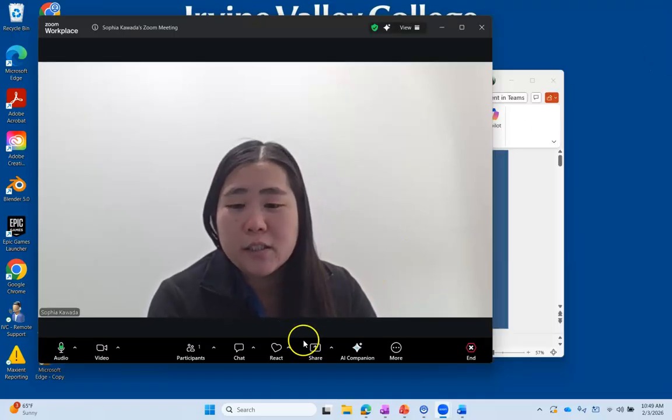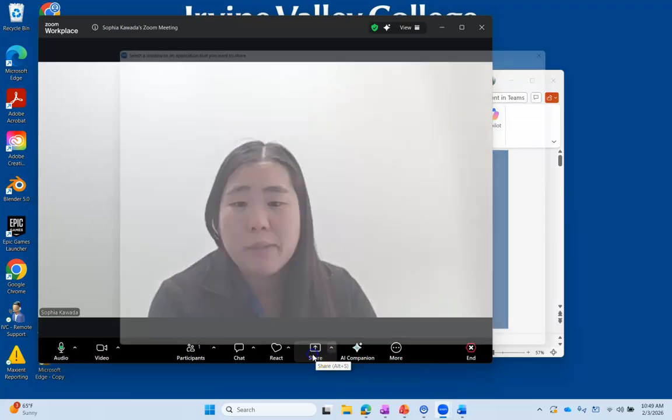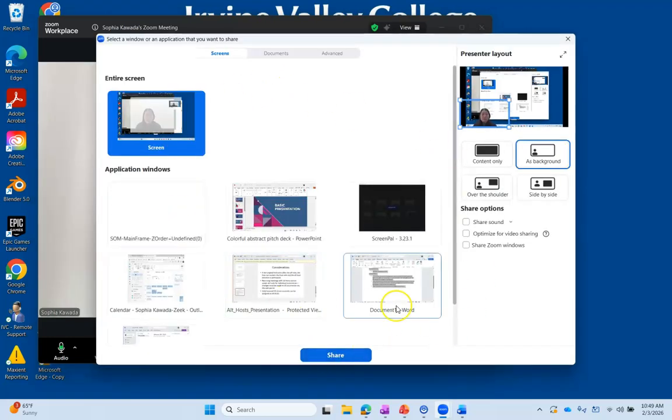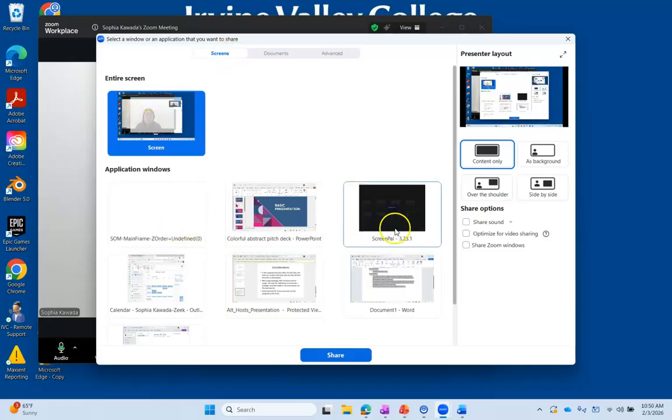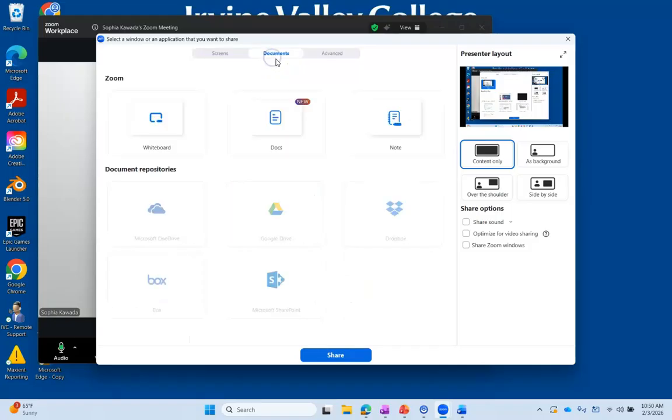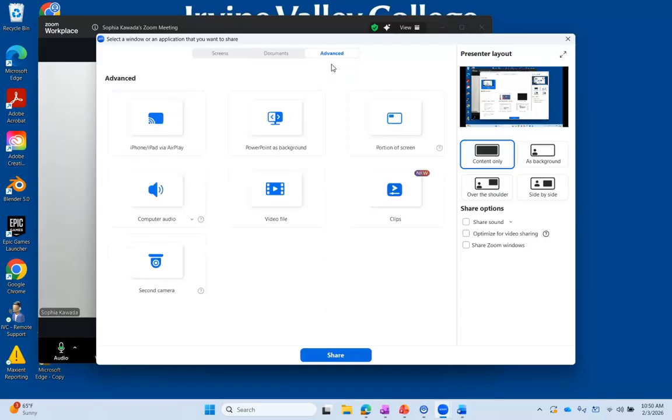Once you confirm those settings, you can actually enable the share screen by clicking on share. This is going to give you a little pop-up window. Then what you're going to see is these three tabs at the top. Usually you're going to be on the Screens tab. You have the option to share your entire screen or certain application windows. You also have the ability to share whiteboards and documents. These are built-in Zoom tools. You can also click on Advanced and see other advanced screen sharing features here.